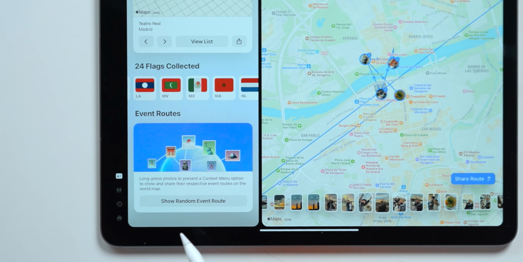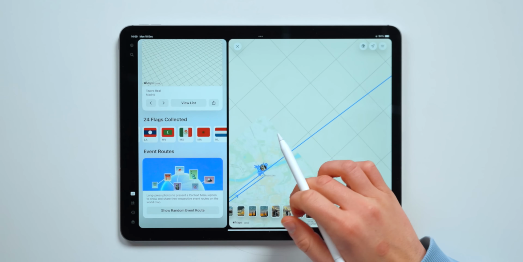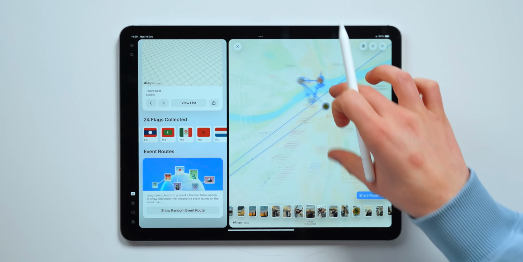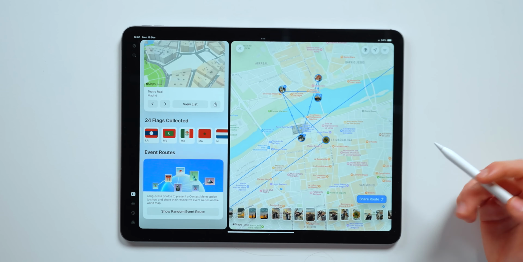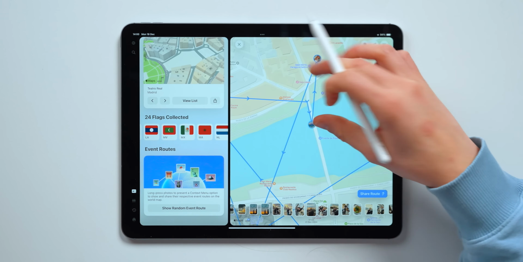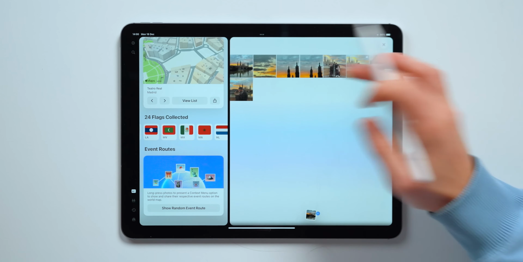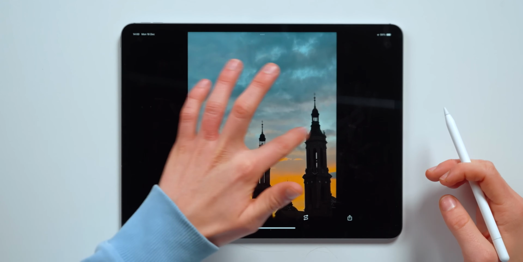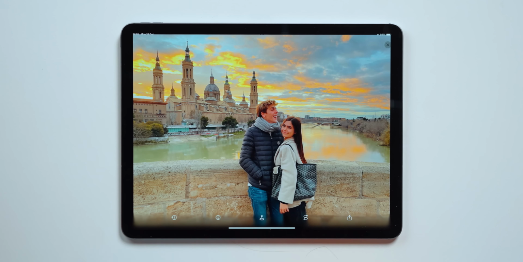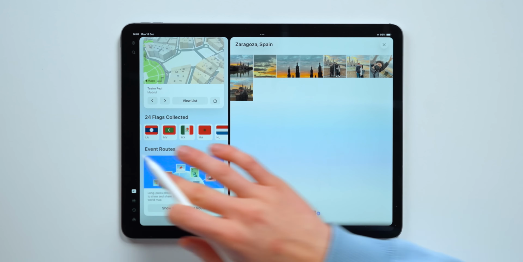You've also got event routes. So for example, if you tap on show random event route, let's say you were on a trip, it will tell you, hey, you traveled from there to here, and then inside of here, you did this exact route. So it's super useful. Let's say you traveled somewhere and you wanted to share with your friend the route that you took in that specific country. You can do that over here. You can zoom in. You're like, ooh, what photo did I take over here? Oh, these beautiful photos of the cathedral, for example. Got this beautiful photo of Chenia in the Cathedral of Zaragoza. So there's so many things that you can do.